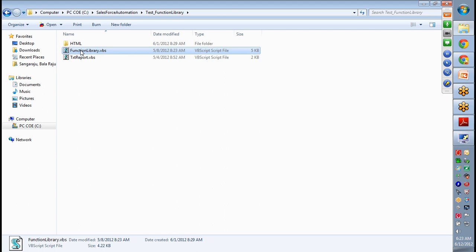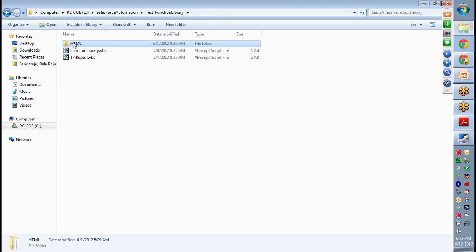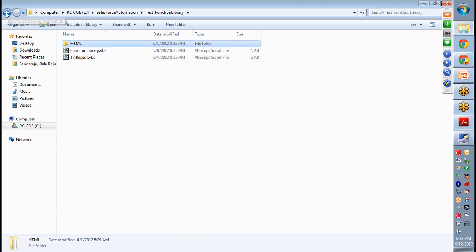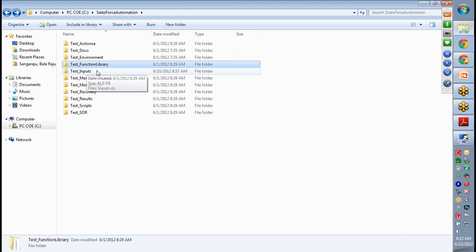So this function library is for coming up with XLS summary reports and in-detail reports, and HTML is for HTML reports. Your summary reports and in-detail reports you can come up with either as HTML or as a text file also, right? So this is for generating your text summary reports and in-detail reports. This is for your HTML. We'll be going into detail describing it. As of now you can remember this.